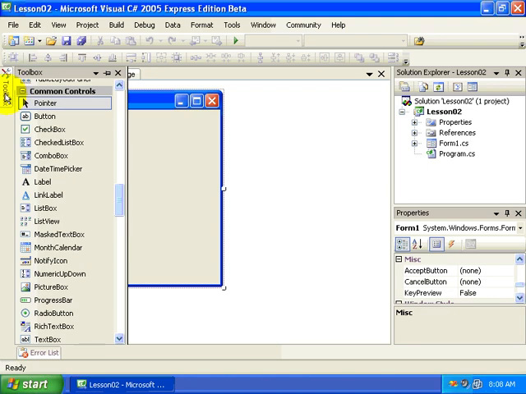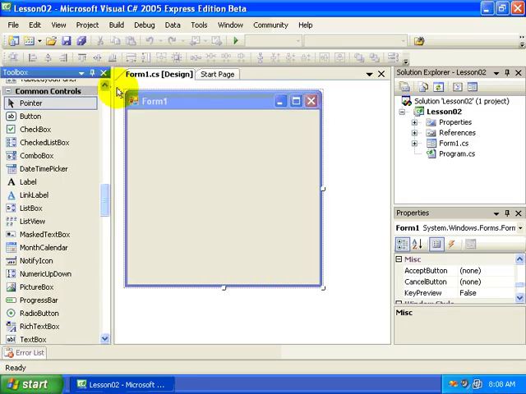To do that, what I need to do is disable the auto hide. In the title bar here, I can use this little pin icon and pin the window down. That removes the auto hide. The window is now docked into place on the left-hand side. And notice that it no longer covers up our form, and I can drag and drop controls very easily.